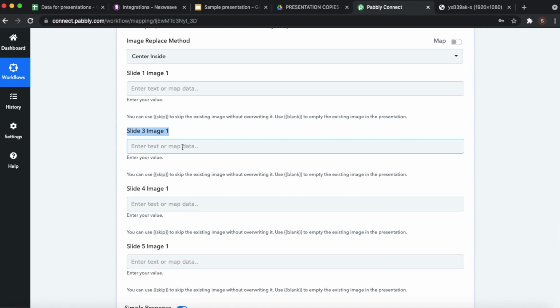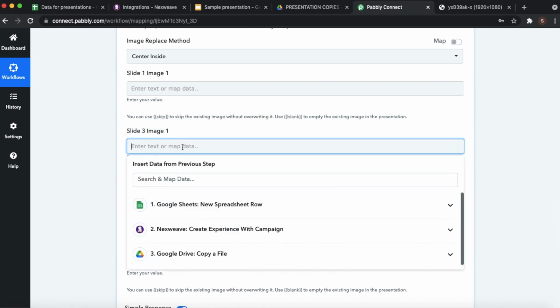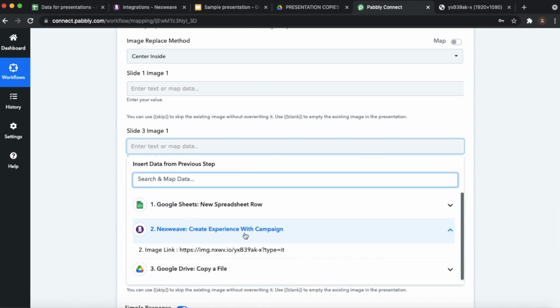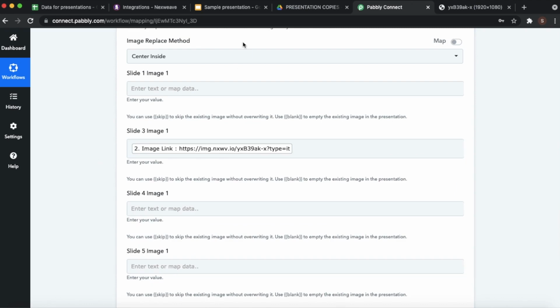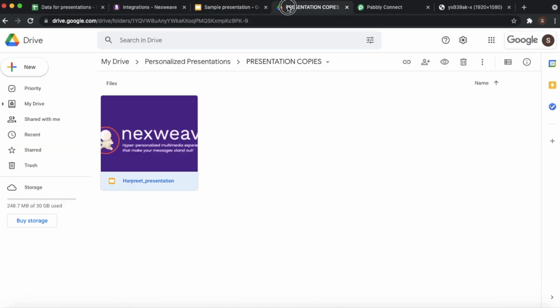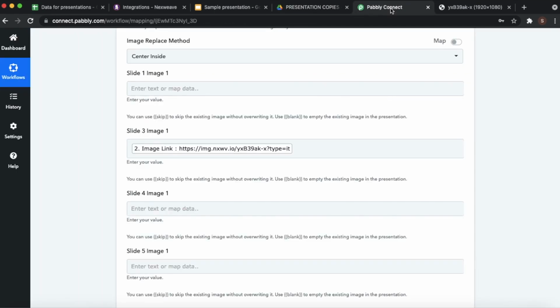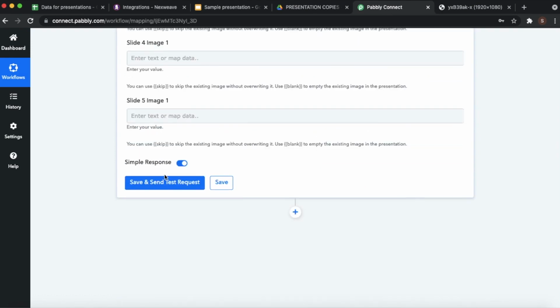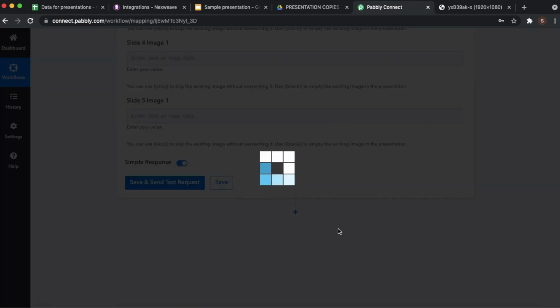So we're going to click on the enter text or map data field here and navigate to the NextWeave step where the image link has been generated. I want this blank placeholder image within this Harpreet presentation Google slide of mine to be replaced with a personalized image that was generated in the NextWeave step. Once done, simply click on Save and Send Test Request.